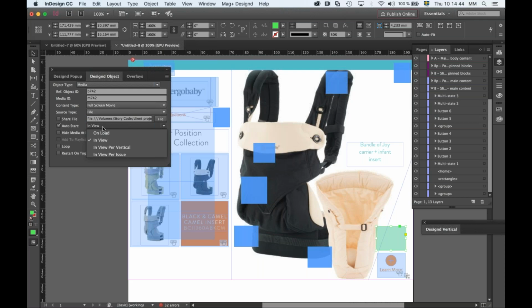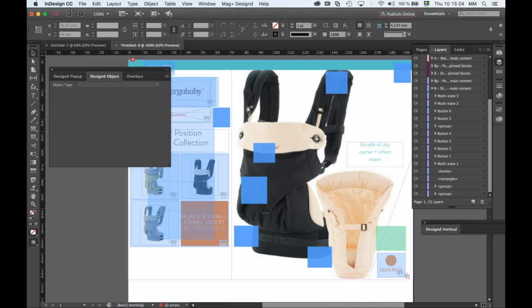So let's say this wasn't in view. If the slide isn't active when you first load that vertical, you can actually change that so that it will play when that object comes in view the first time. And then there's a couple other things. You can, the first time it comes in view per the vertical or for the issue.